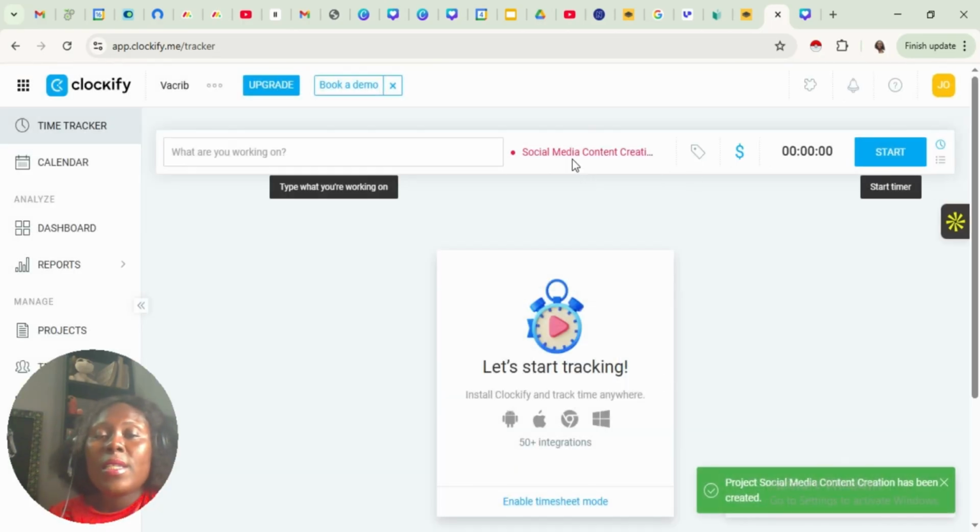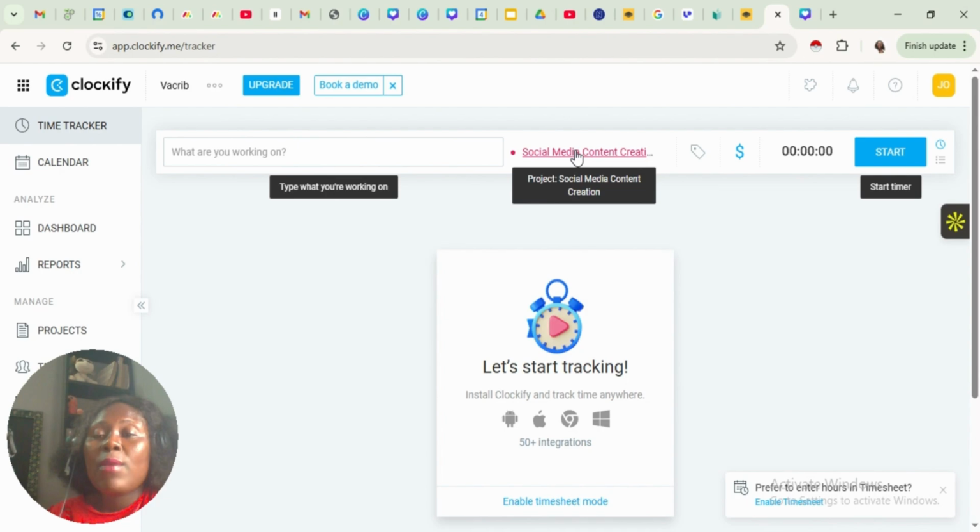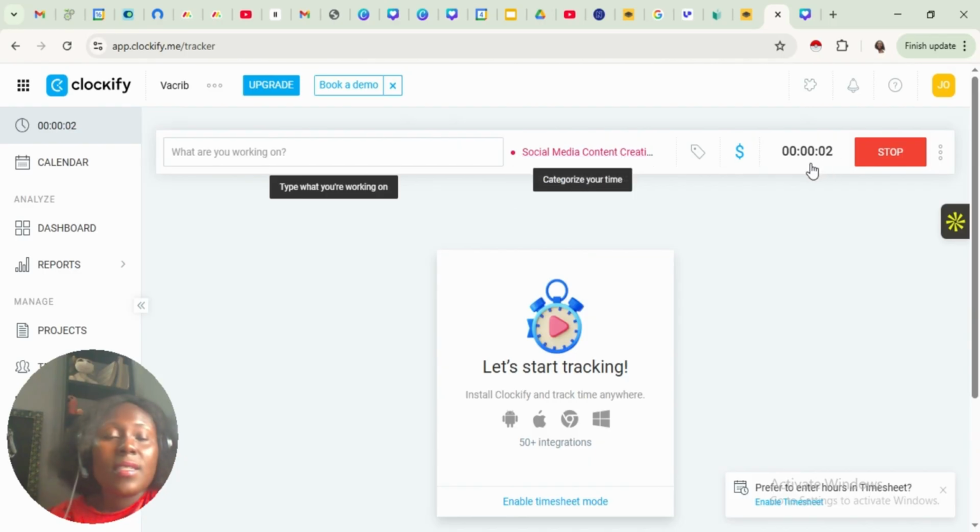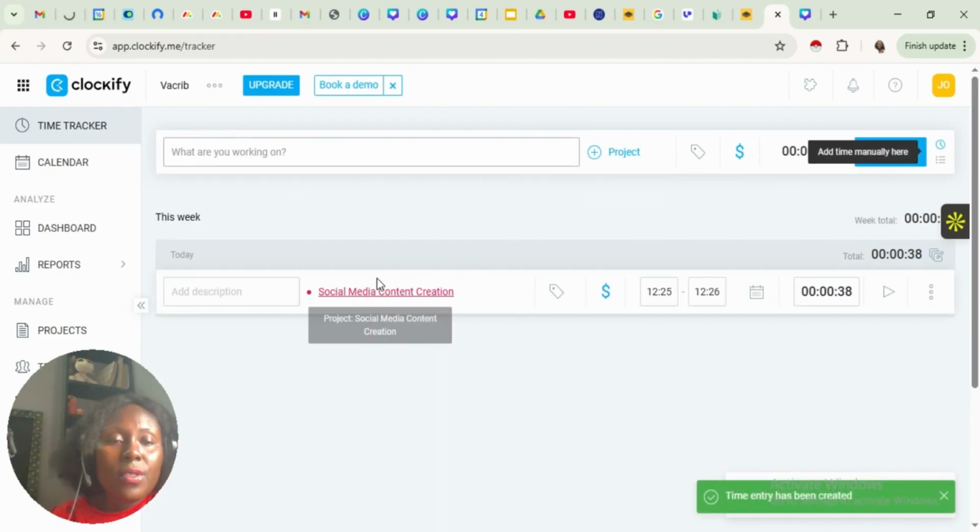So we already have a project that we are working on. Now it will be easy for you to track time on this project when you start working. You just click on start and start counting. It's supposed to show here as well that it has started counting for you. So that is how to track your time. Then once you are done working, you can just come here and click stop. It will record.